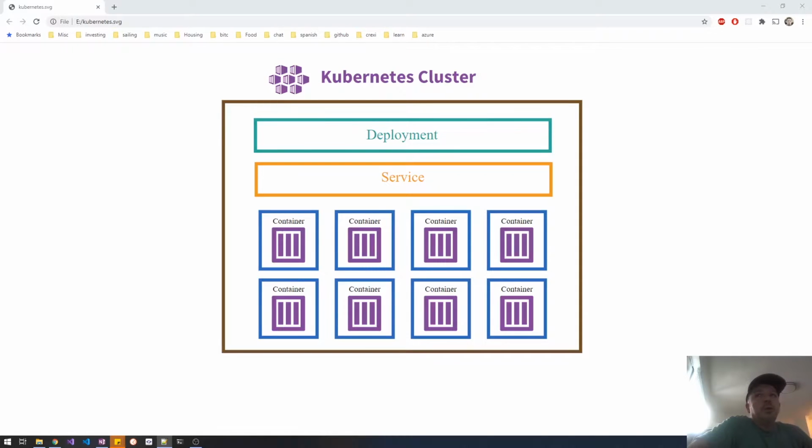Hey guys, in this video I'm going to show you how to create a Kubernetes cluster on your Windows machine in less than 5 minutes. Before I do that, I want to do a quick overview of the major components of Kubernetes.